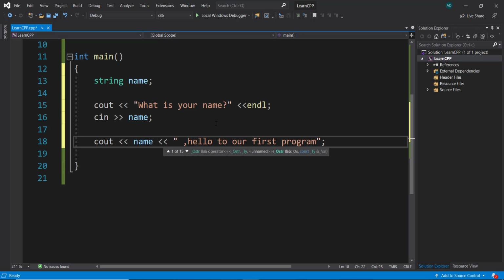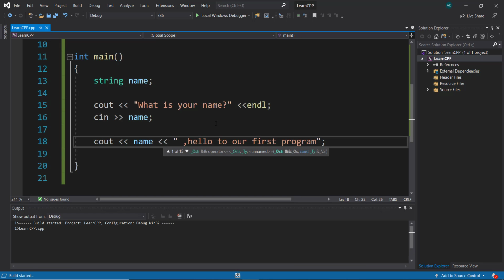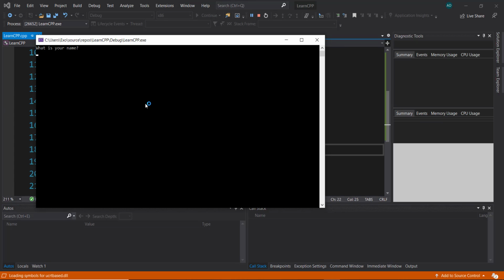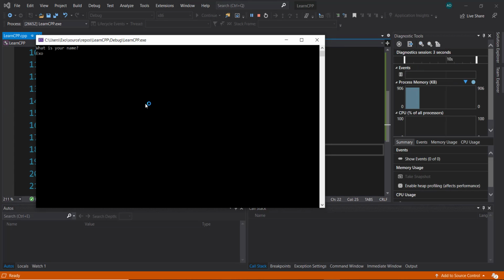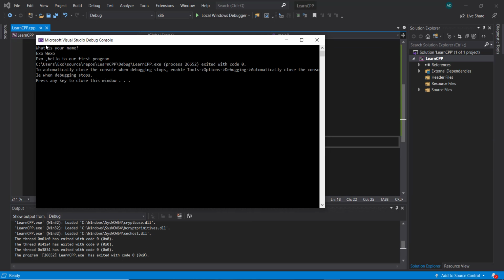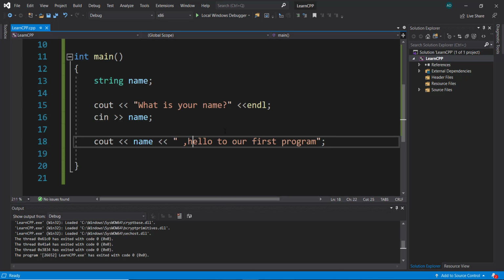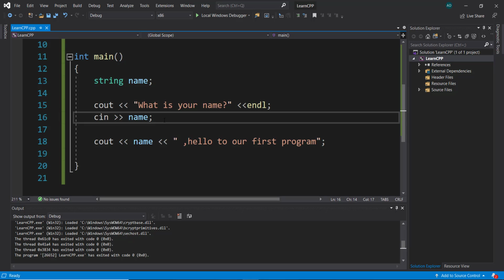So what I'm going to do is hold Control and hit F5, and that runs my program. When I type in a name and press enter, you can see it says hello. What is your name? I wrote XOXO. It said XOXO, hello to your first program. Now the space in there didn't necessarily register, and there's a reason behind that: I don't have any spacing or special character keys. We'll get into that later.